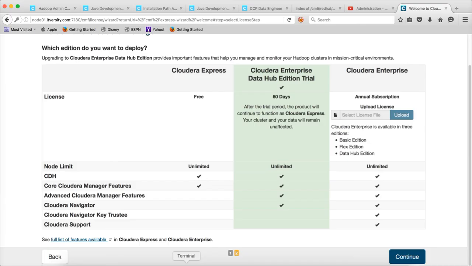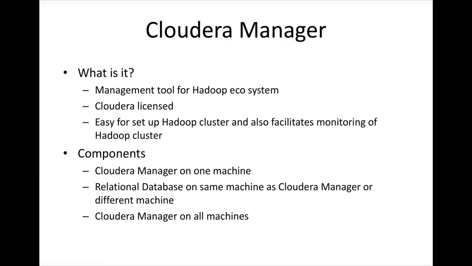So the software is actually Cloudera licensed. It can be used to set up a Hadoop cluster. It will ease that even if you want to set up Hadoop on hundreds of nodes, it will be pretty straightforward, and you can have one Cloudera Manager to support multiple Hadoop clusters also.